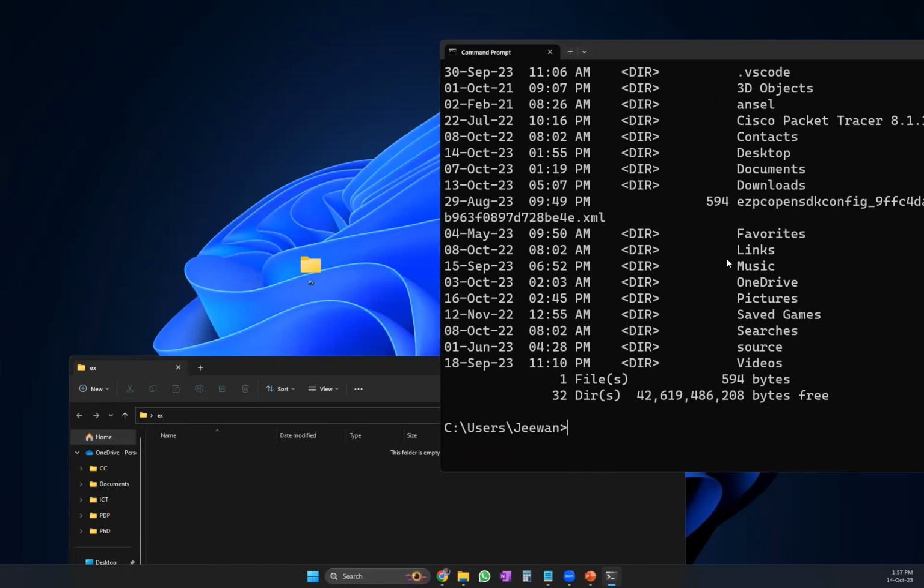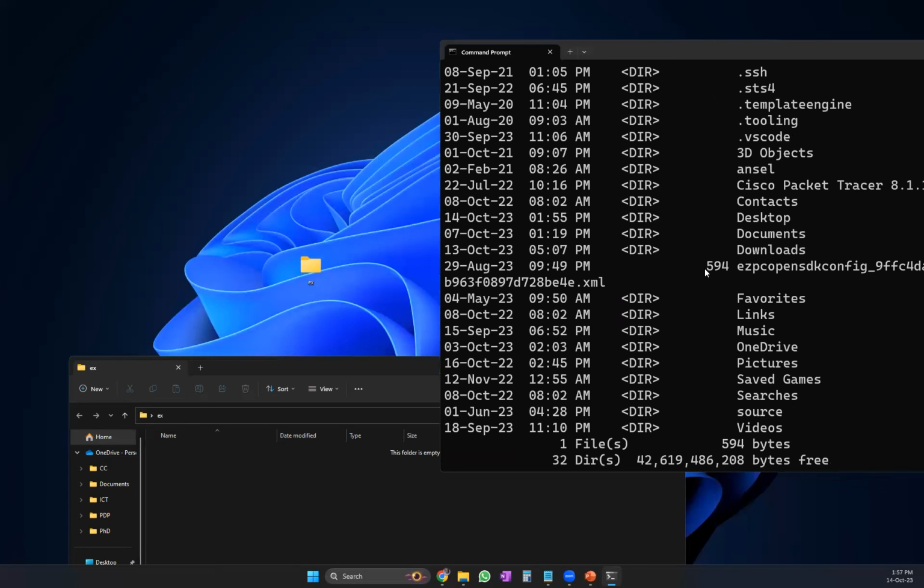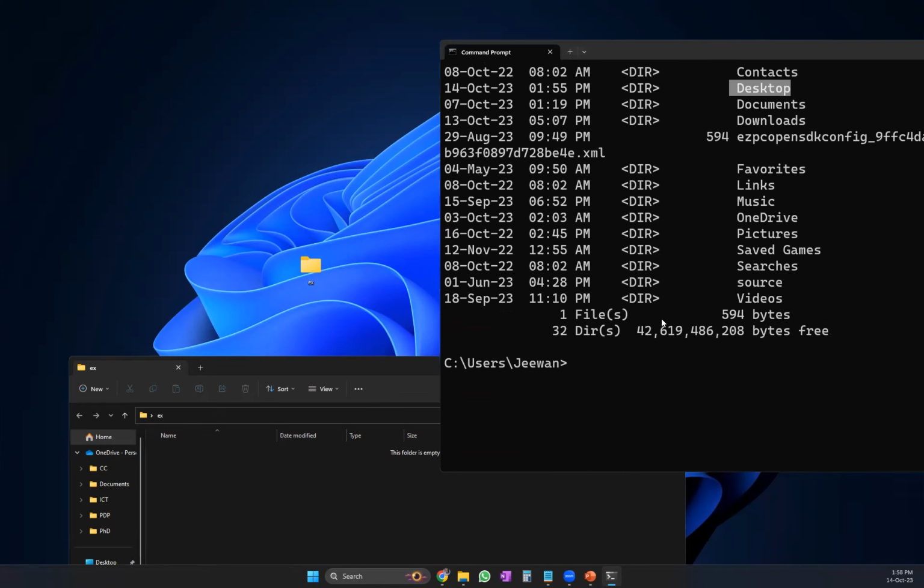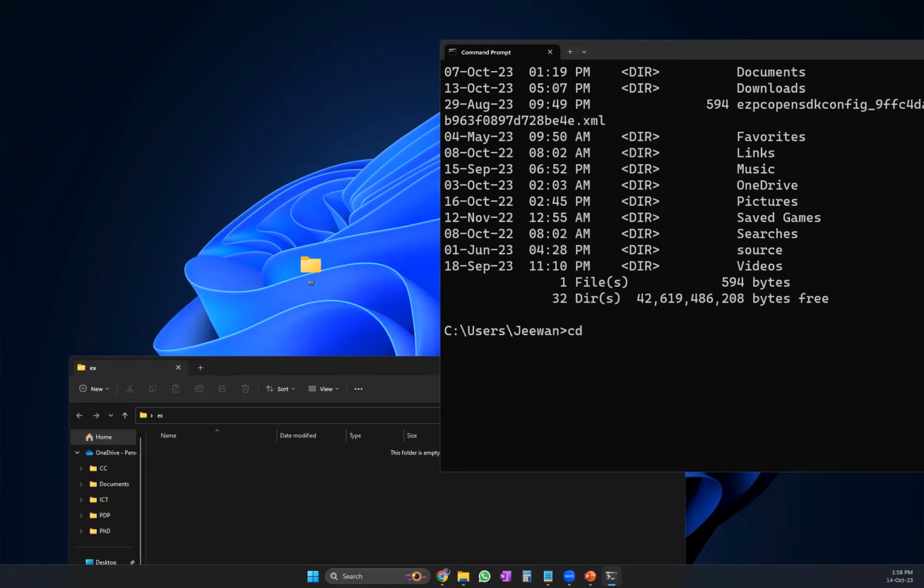It will show you. Now, I have created a folder on my desktop, so it has to be inside this desktop folder. Therefore, in order to access this one, type cd and get into the desktop: cd desktop. Once you type cd space desktop, the folder name, you will be inside that desktop folder.